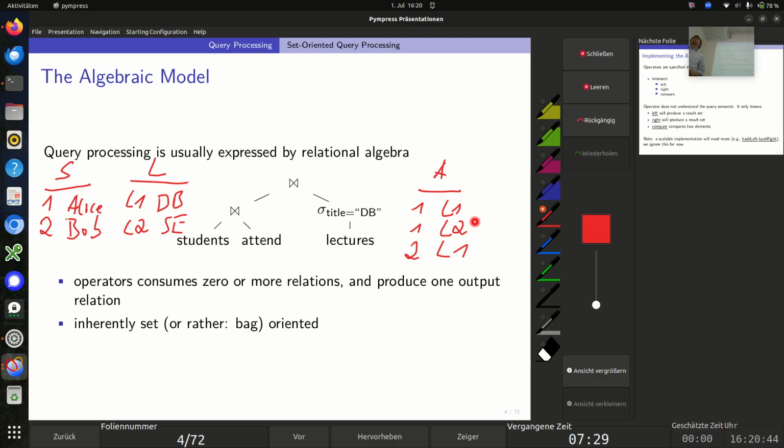So the idea is, if you have three relations and you as a programmer, how would you implement this query? You start from the left side, first those selection, those join, then the right side, the selection. So we would start with students, okay? And then join with attend.